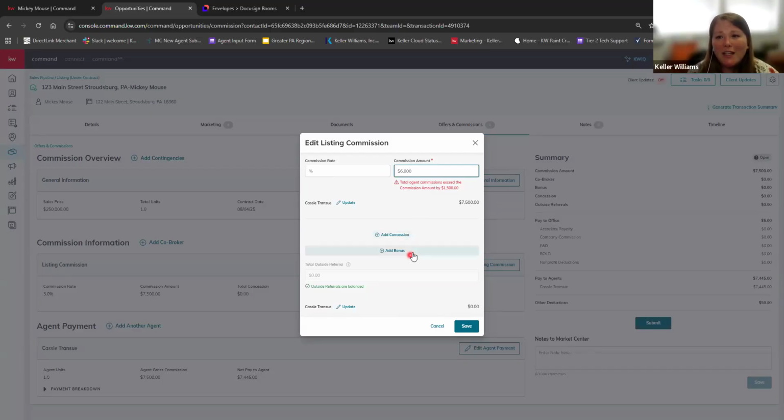Concession and bonus, you're typically not using those. It's very rare if you need to, and if you have questions on that, reach out to me, but we're going to leave those alone for today. What you'll notice is as you're going through, if you're adjusting anything, you're going to see an error message here because it's saying it's out of balance. So the system will notify you when something isn't matching up.